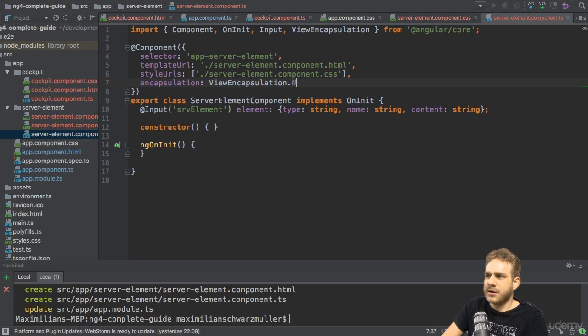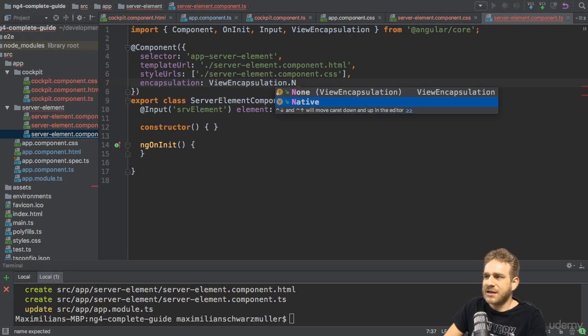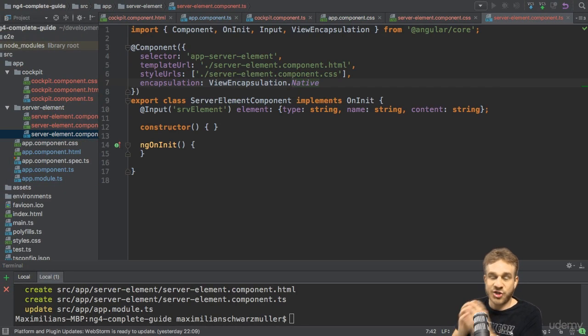Now, besides none, you also could choose native, and native uses the shadow DOM technology. This should give you the same result as before with emulated, but only in browsers which support it, which is why for most cases you want to choose emulated, but be aware that you could switch to none or native here too. So I will go back to emulated, which again you wouldn't have to add, it's the default anyways.